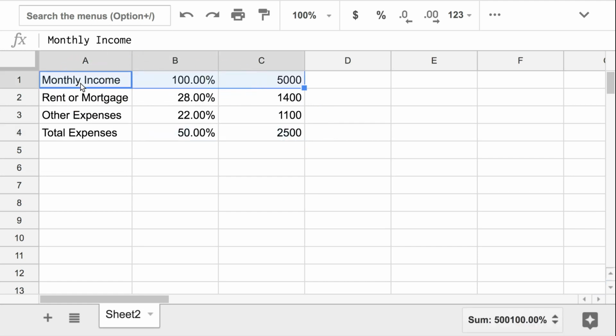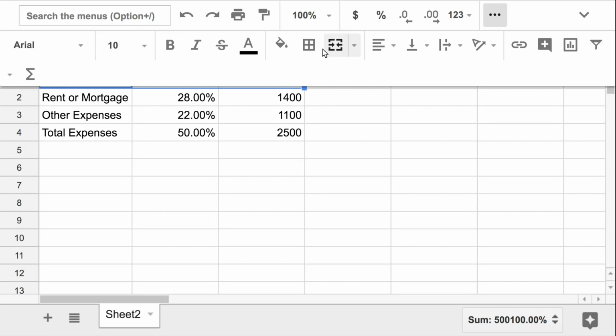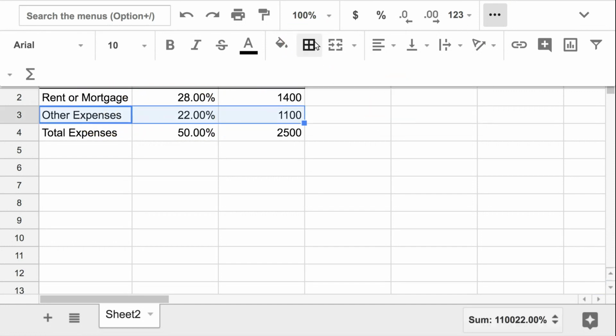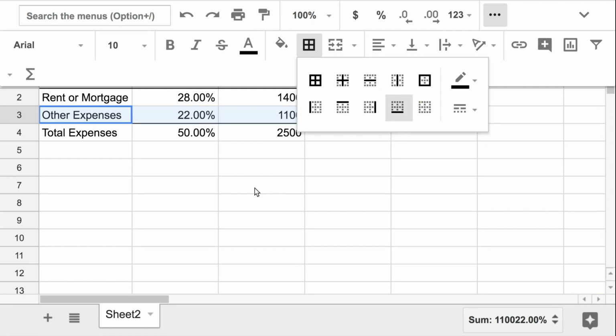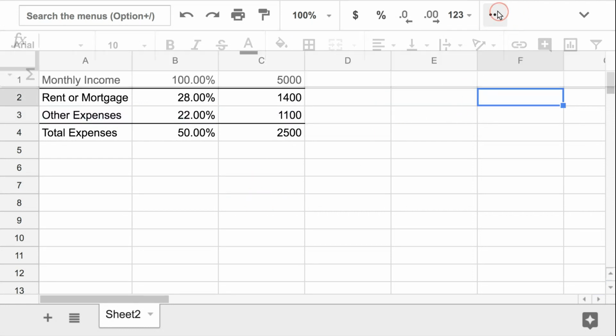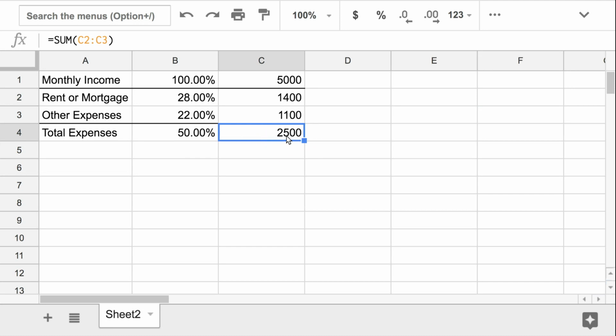I'm going to add a couple of borders here so it looks nice and neat. I want to make sure I don't get confused with the amounts. And there we have it. That should solve the problem. So we have our monthly income, we have our expenses, and we have our total expenses.